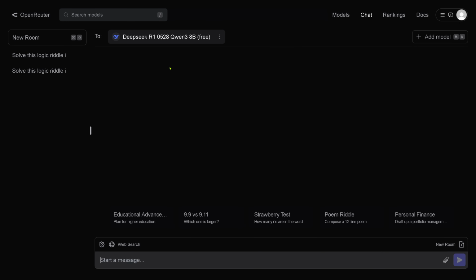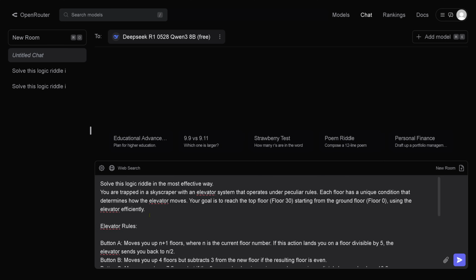So here we are now with the Qwen3 8 billion. And you know what we're going to do? We do exactly the same test. We are here also in a skyscraper. We have an elevator system. We want to go from floor 0 to the top floor 30.